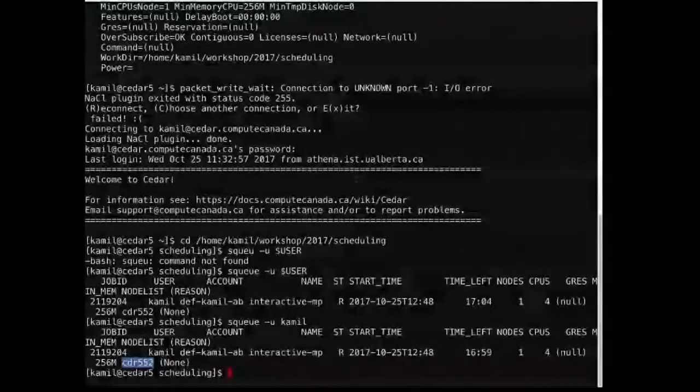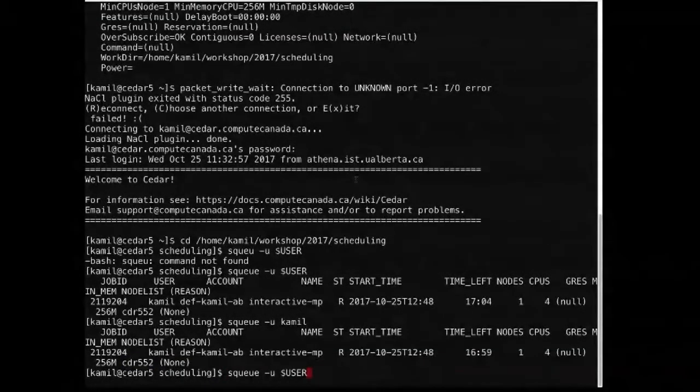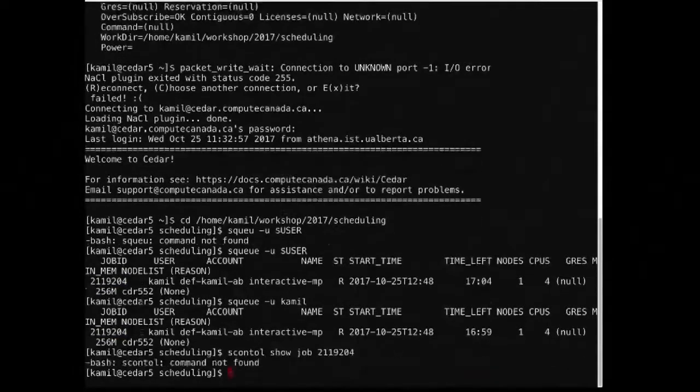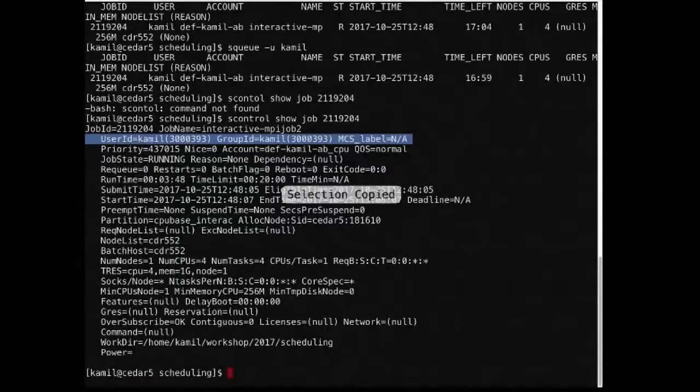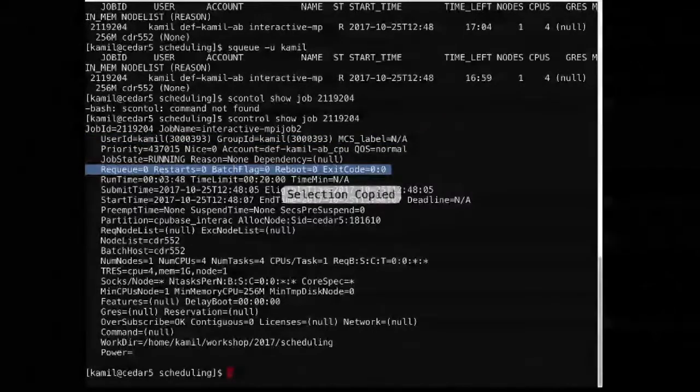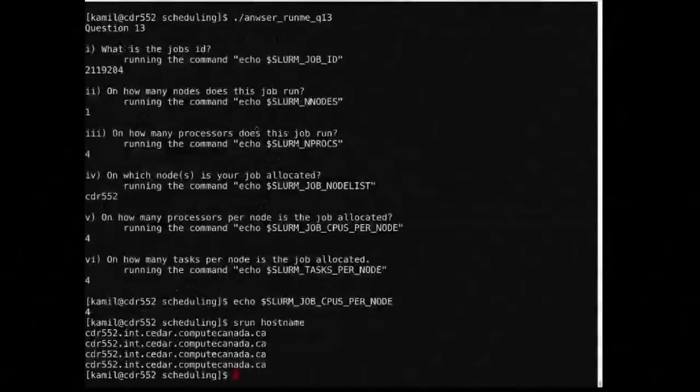Okay, you can also run an scontrol command and show the job, and all kinds of information, like the fact that it's running, and it's been running for 3 minutes. Now, if you ever want to quit an interactive job, you can type in exit, or you can hit Control-D, and that terminates the job.